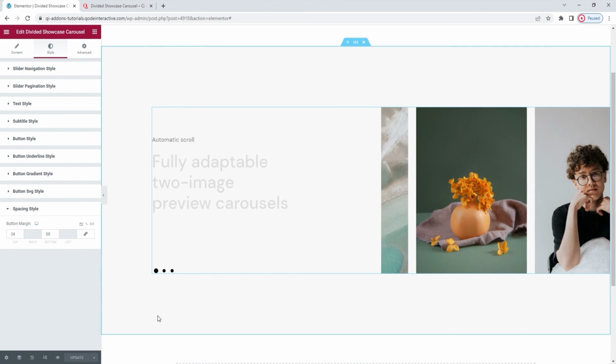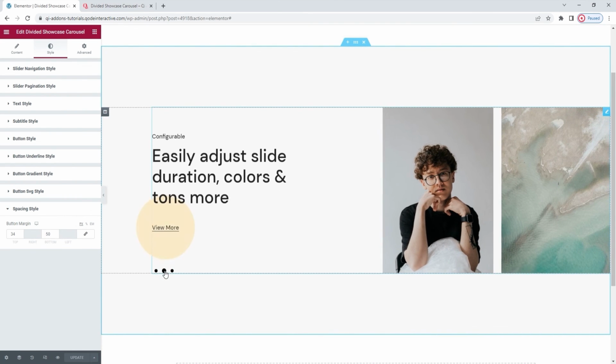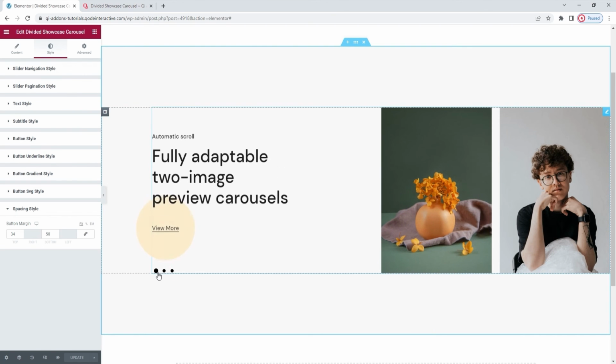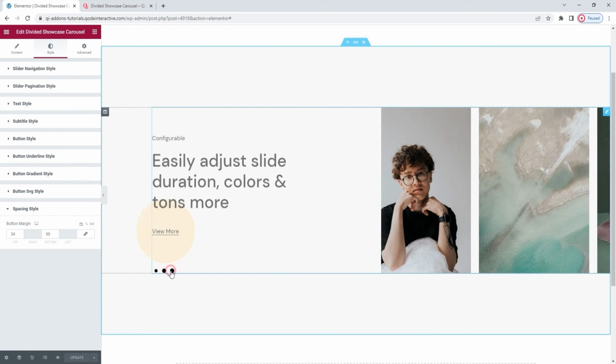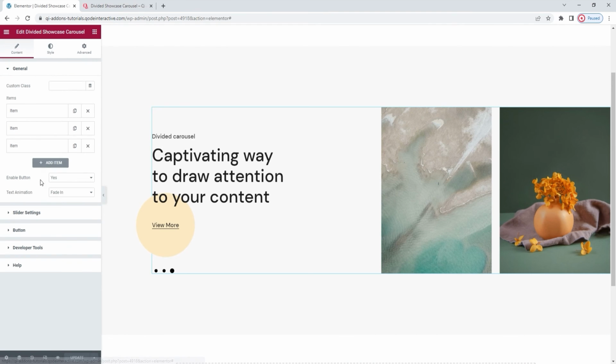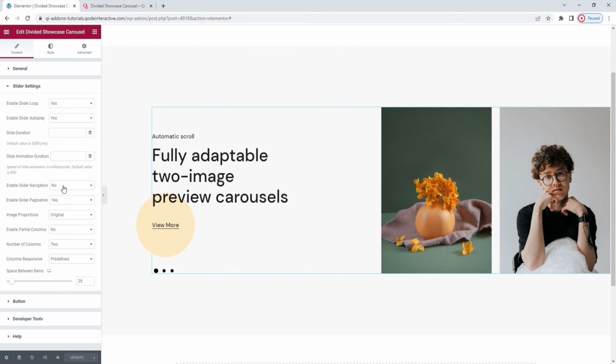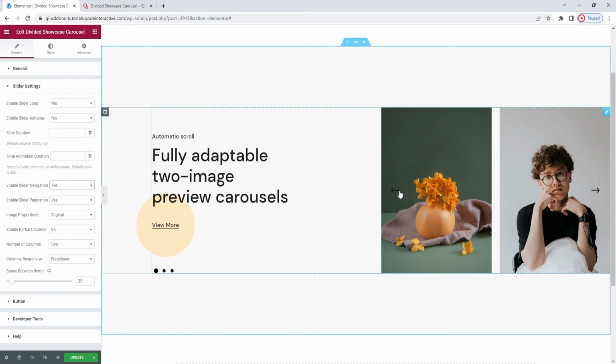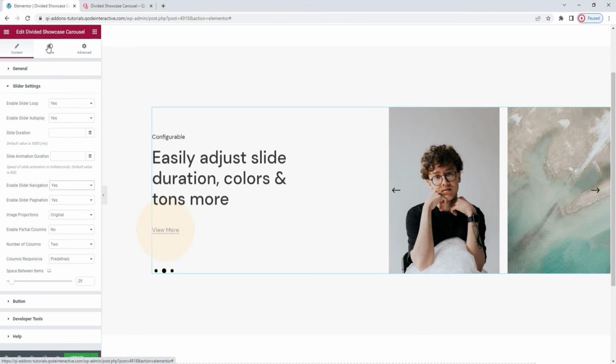And here now, the carousel is moving, the 3 slides are here, the pagination is working, and all the display settings are just how I wanted. However, there is one last thing. I promised to show you the navigation style options. To do that, I need to go to the Content tab, open Slider Settings, and switch the Enable Slider Navigation to Yes. This will restore the navigation arrows to the carousel. And now we can see what style options we get for them.